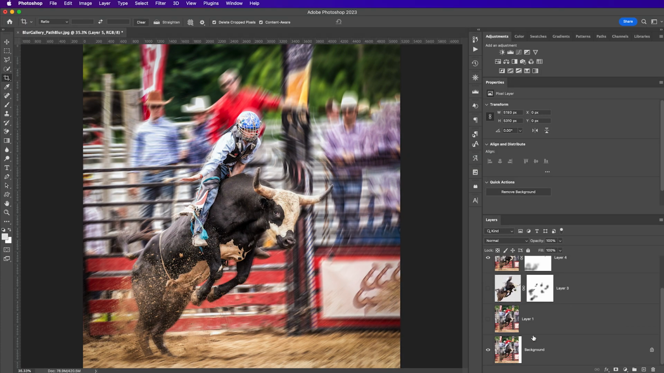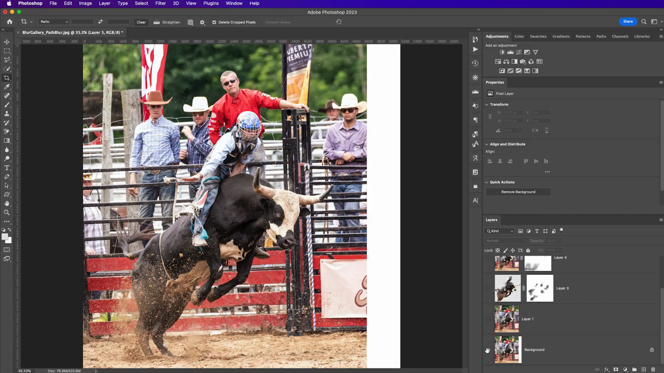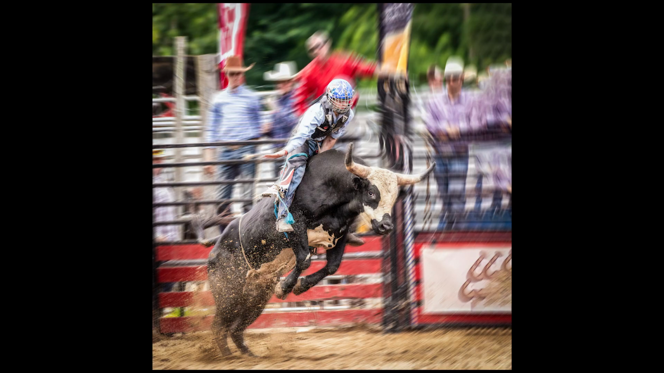So this is what we created, and we started from here. See how that has a bit more visual interest and a little movement and motion blur that we created with the path blur.